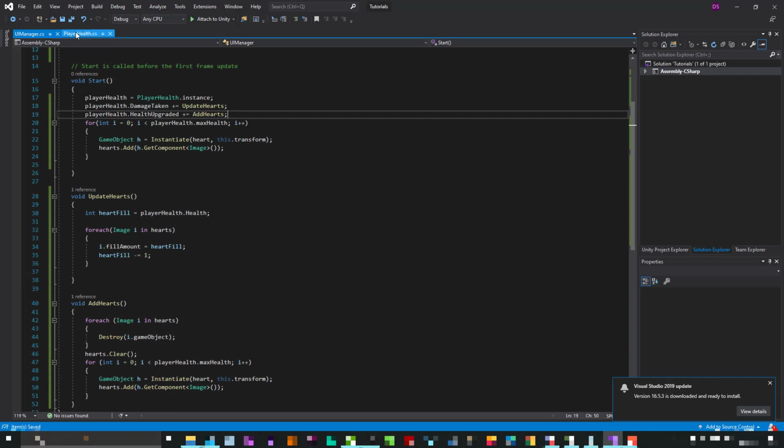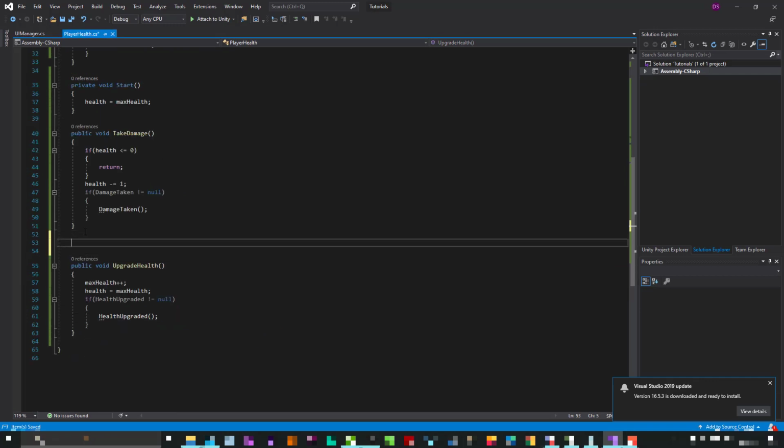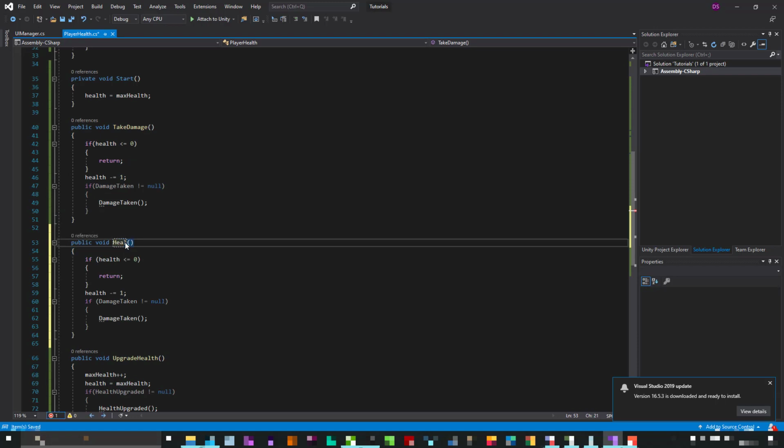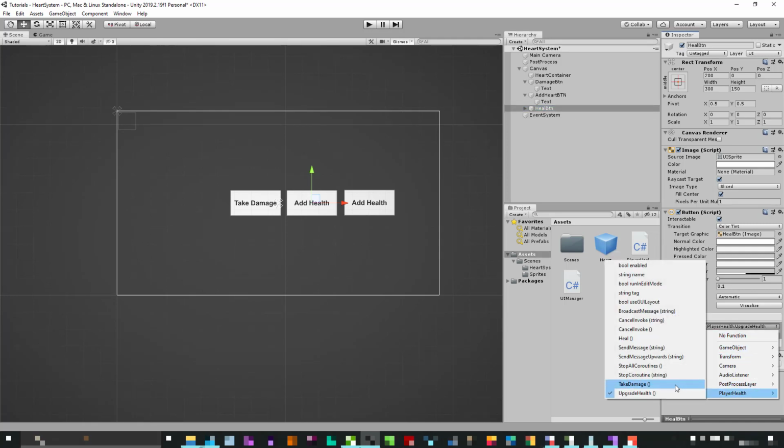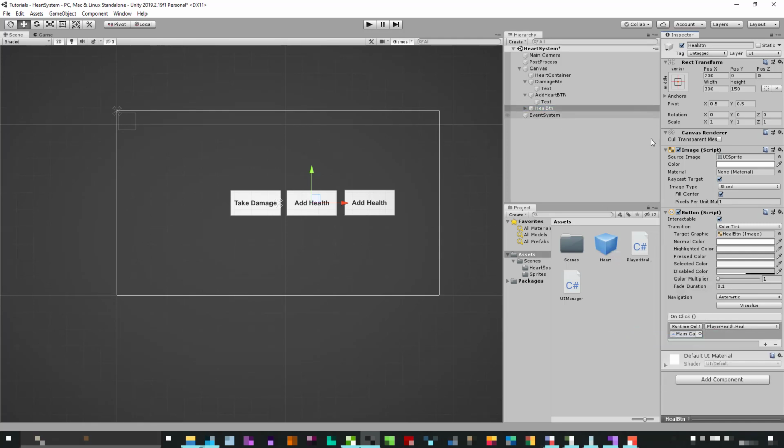Now we need a way to heal. So in the player health class, I will copy the take damage method. I will rename it to heal and I'll change the condition from less than or equal to 0 to greater than or equal to max health. Also instead of decreasing by 1, I will increase by 1. Now we'll go back into Unity and we'll duplicate the add heart button. We will change the method from take damage to heal and also rename the text to heal.